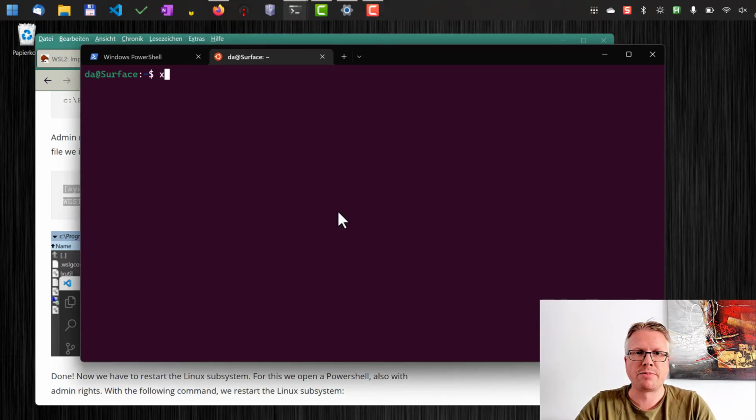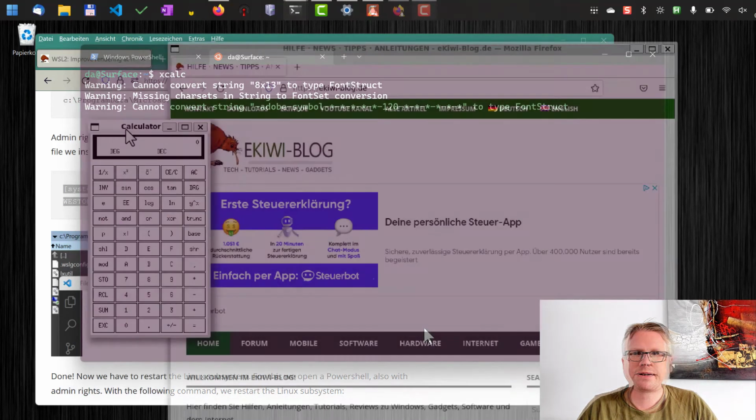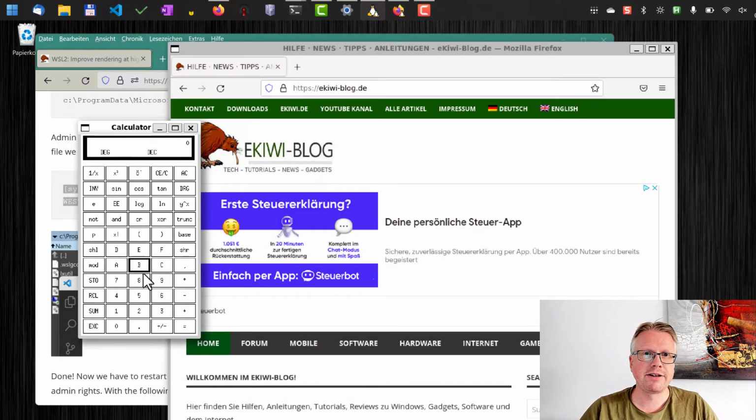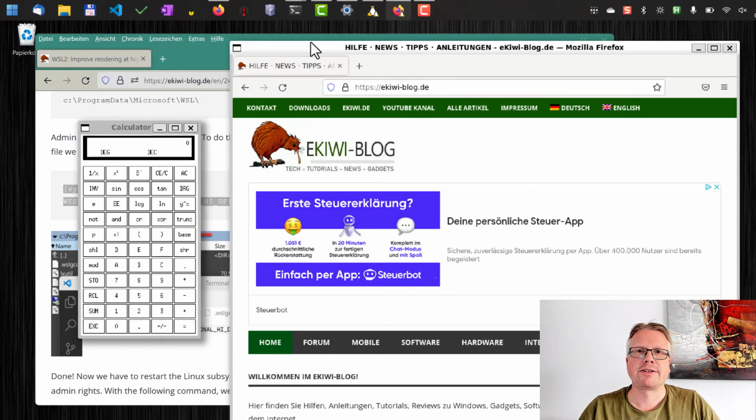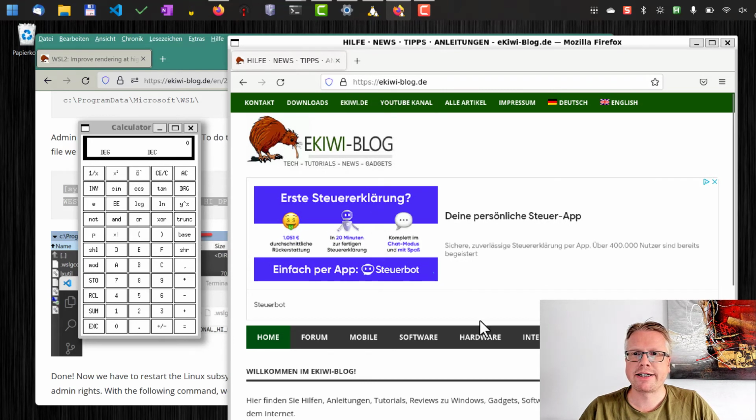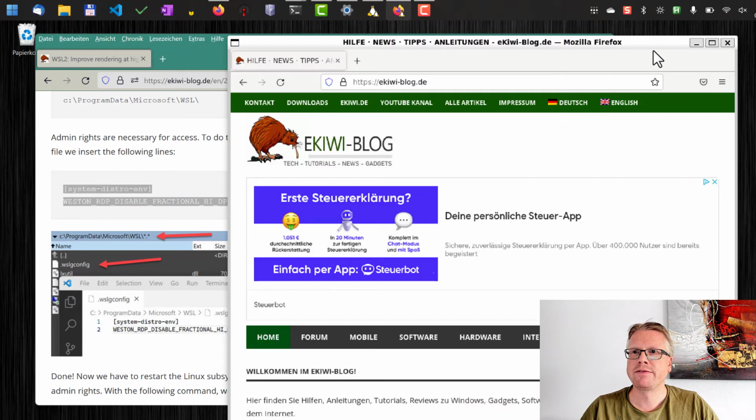And all we need to do next is start our Linux application. Okay, let's start with a small sample here. Let's start xcalc. And here it is, here's our calculator. And I also started Firefox in parallel. And as you can see, now it's scaled correctly here. And it's shown like our Windows counterpart here with the same resolution. That's how you can fix the visualization of your graphical Linux applications in the Linux subsystem if you're running it on a high definition screen with scaling.